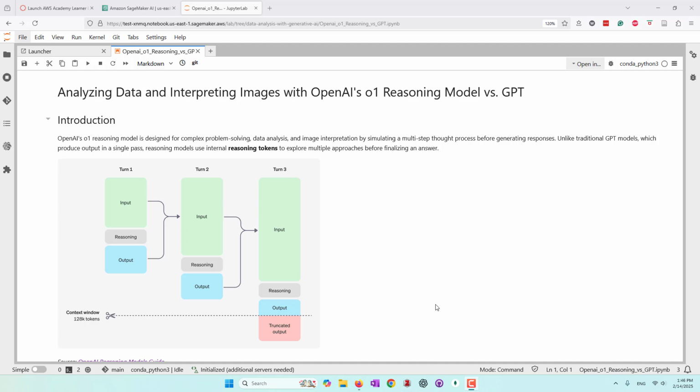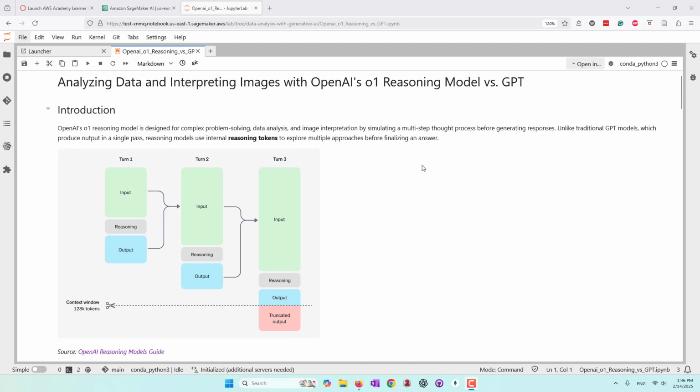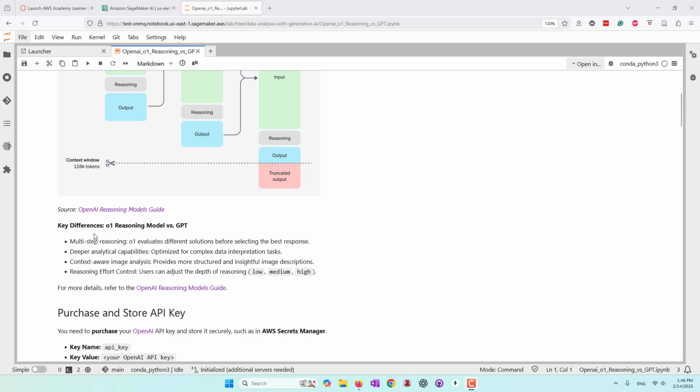Keep in mind that the reasoning tokens will not be reported. This is different from the DeepSeek R1 model. If I'm using DeepSeek, you will see the reasoning process. However, if you are using OpenAI's O1 reasoning model, we will not be able to see the reasoning process. So now the key difference between the reasoning model and GPT.